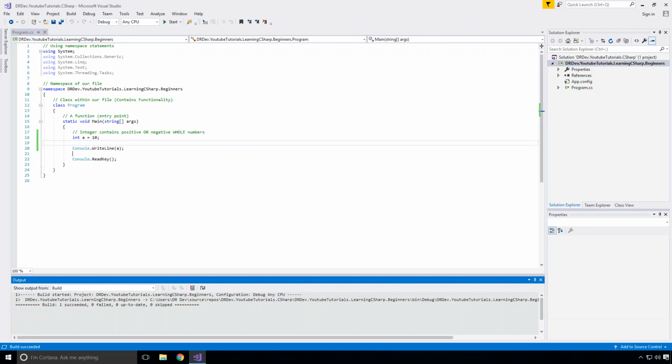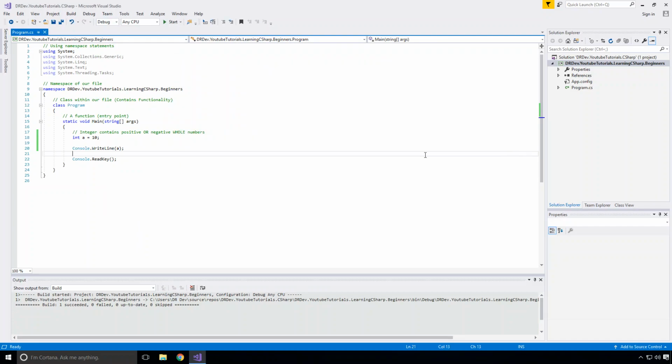Is there anything cool that we can do with an integer? What about adding two integers together or multiplying integers? Is that something we can do? Of course, that's something that we can do. These mathematical operations are a fundamental part of programming.